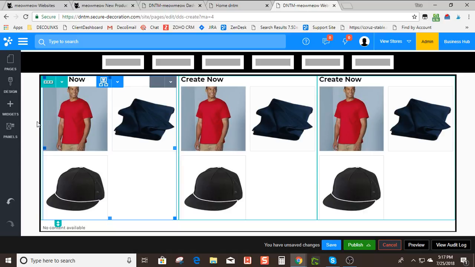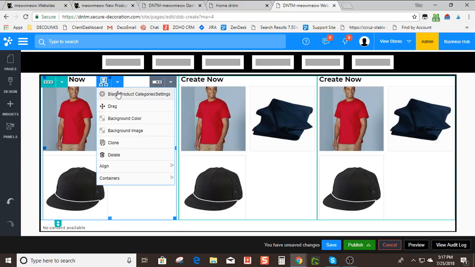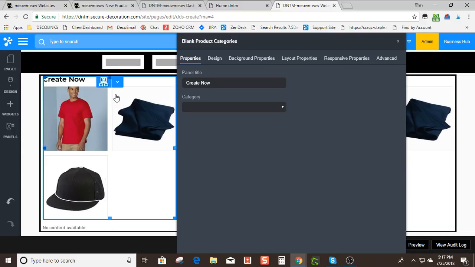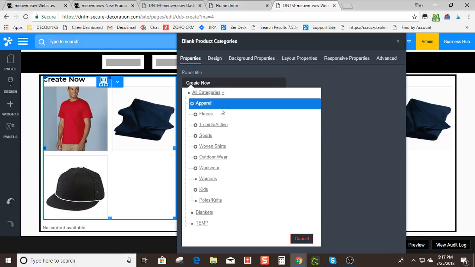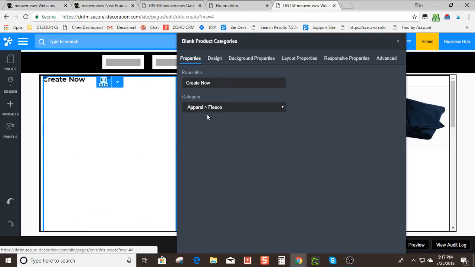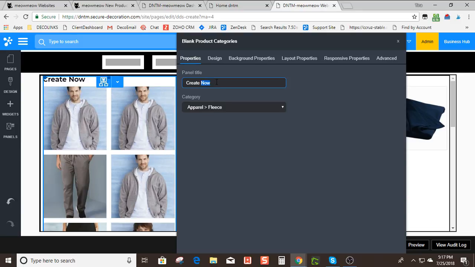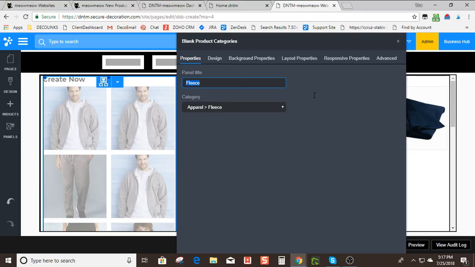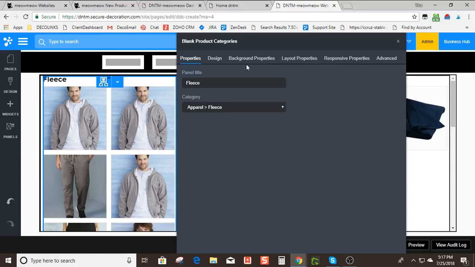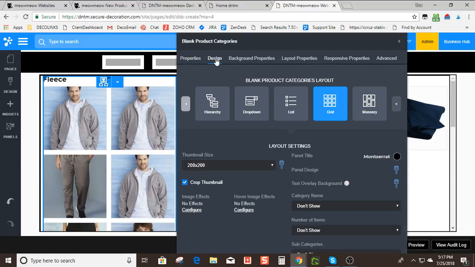It's not good looking. You want it to look nicer than this. So we're going to click on the blank product category settings for each one, and select a category. Say we wanted one of our areas to be fleece. We can actually name it fleece. And that'll change obviously from create now. And then we can go into design.